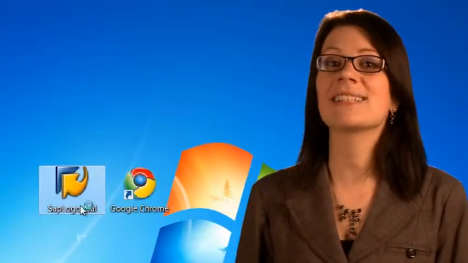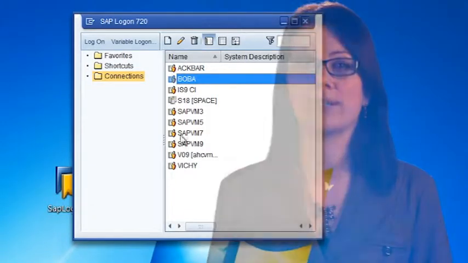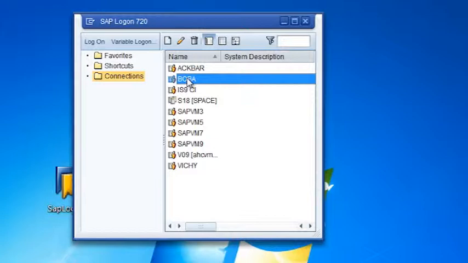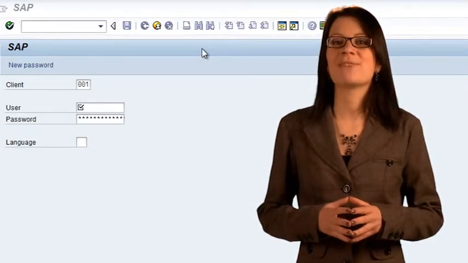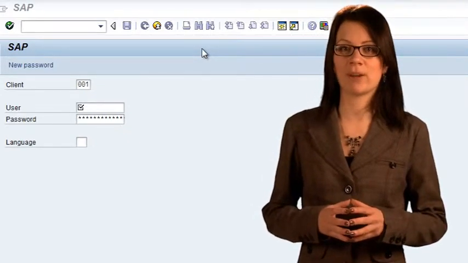Time to get hands-on. Let's log in. First, we start the SAP application. Select the correct server and click on Login. At the main login page, you must enter the details of the user account and environment that you have been assigned.